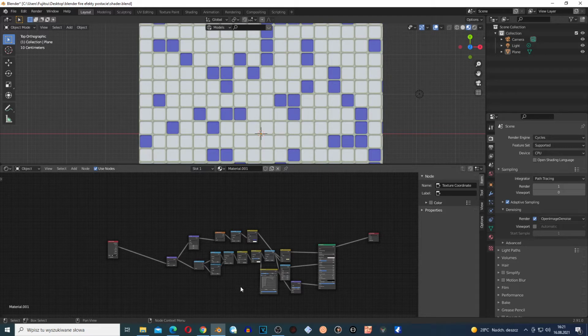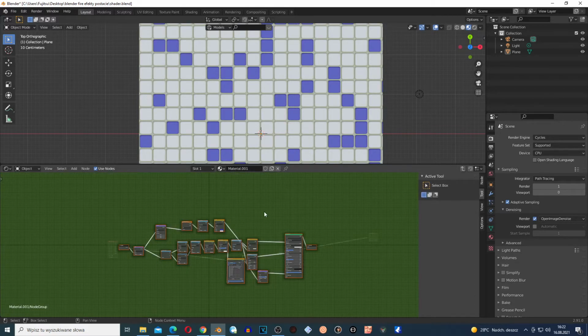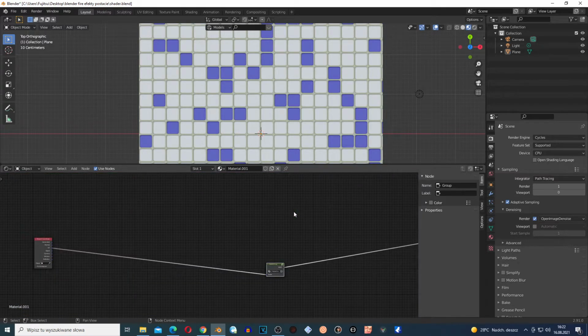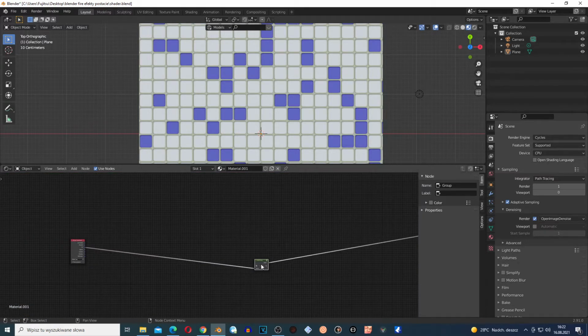Now, basically what we want to do is select those nodes without the texture coordinate and without the output. So select them right here, and the shortcut to create a group node is Ctrl G. So click Ctrl G and the background changes, and basically this is the group node. You can get in and out of the group node by clicking this icon, or by clicking Tab. If I click Tab, I have my group node that I created.